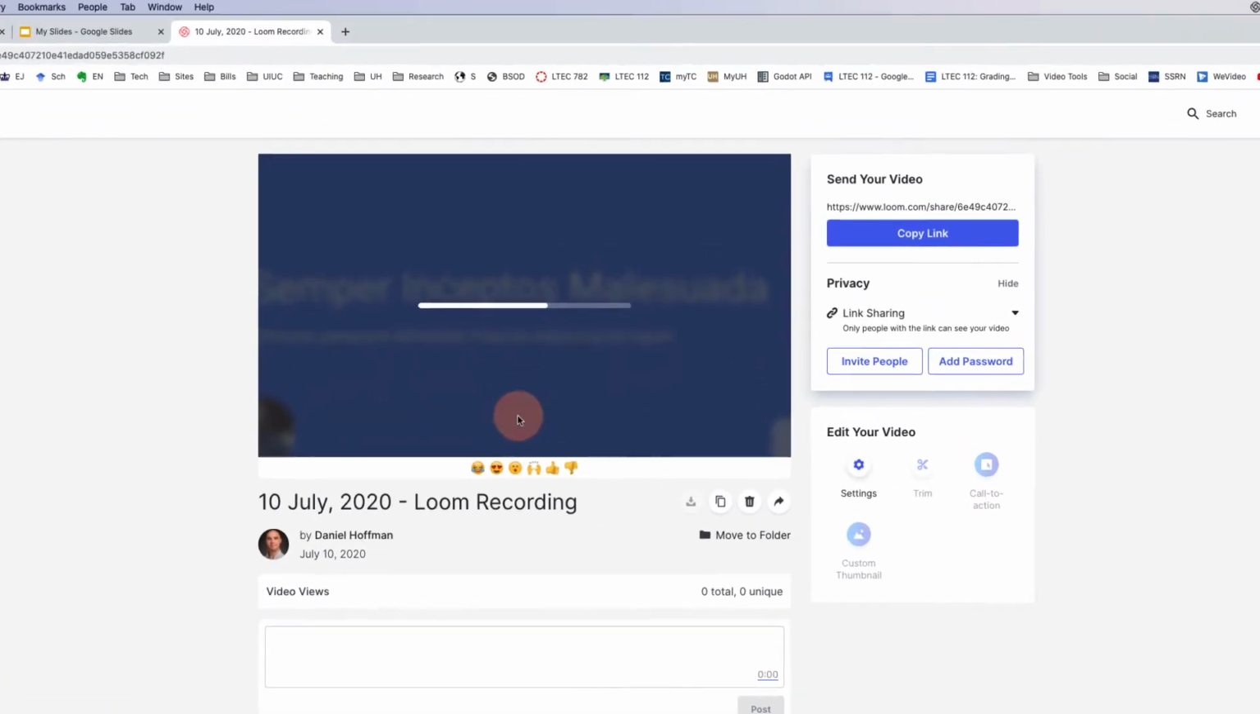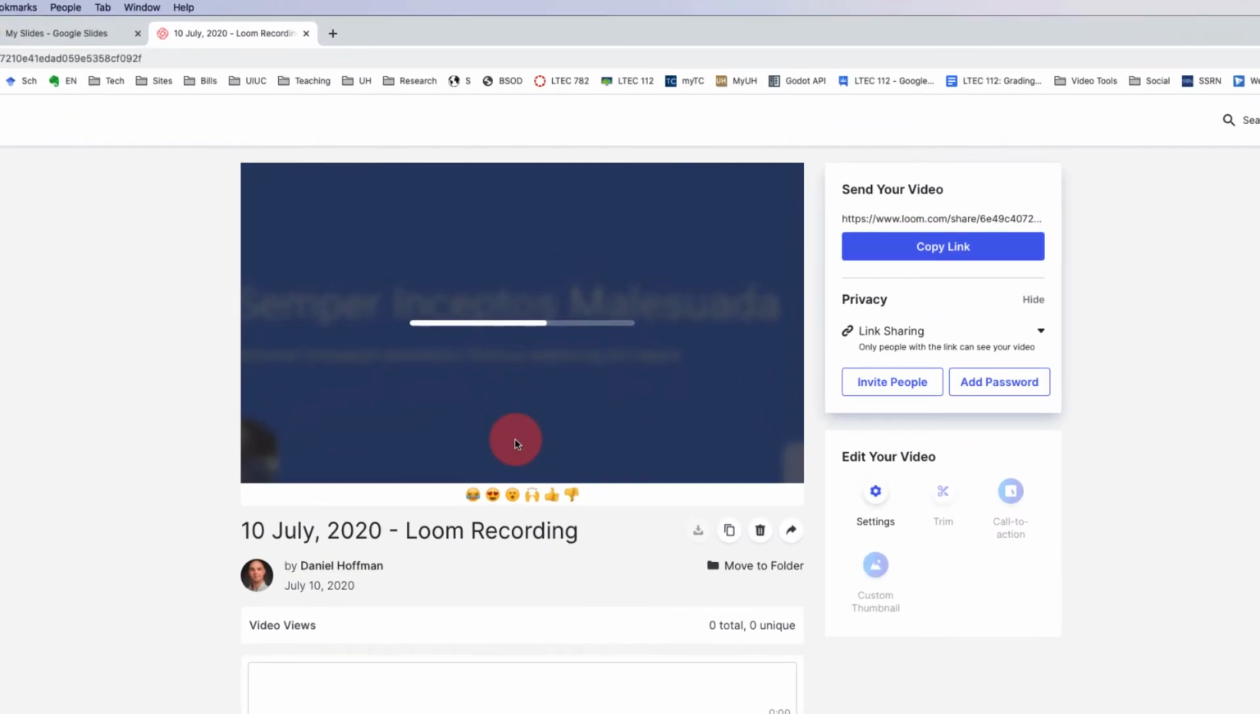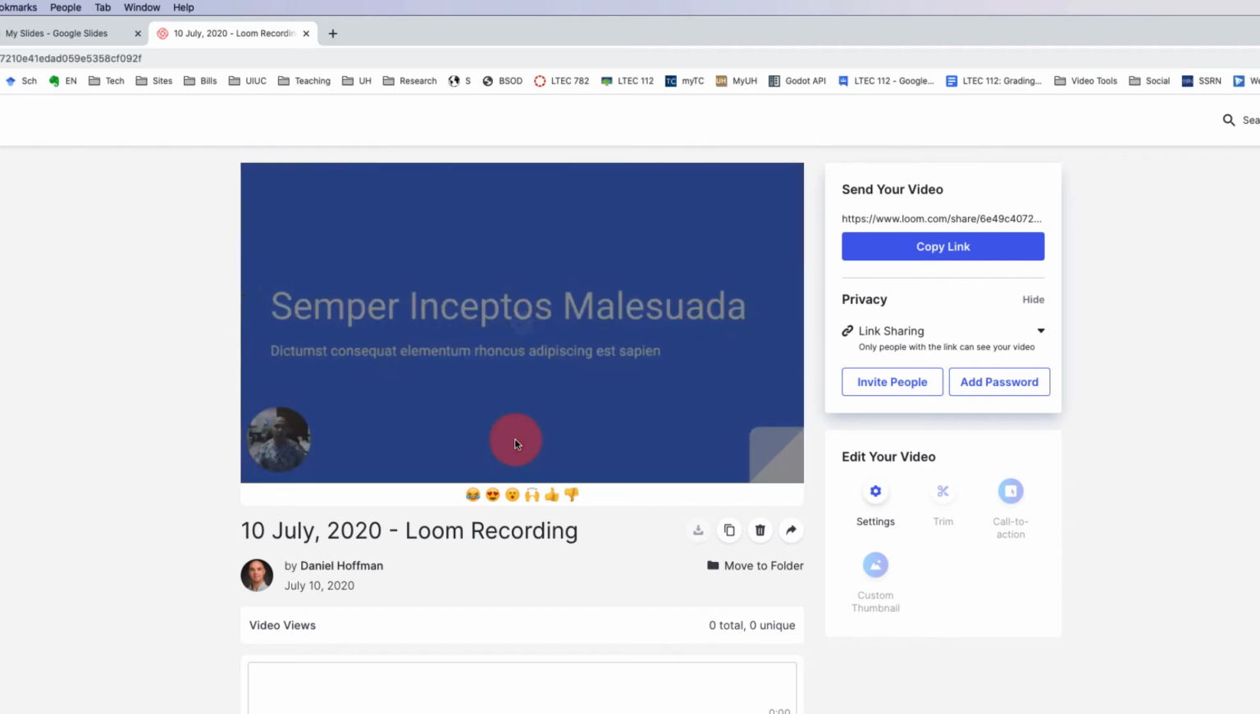So when I'm finished, what I'm going to do is click stop, and then immediately you'll notice that Loom begins processing. And what is it doing? Well, it's actually uploading your video to the cloud. So Loom doesn't record your videos locally. It's actually recording them in the cloud. It'll take a second or two for it to actually process your video, depending on how long your video is and what resolution you're using.